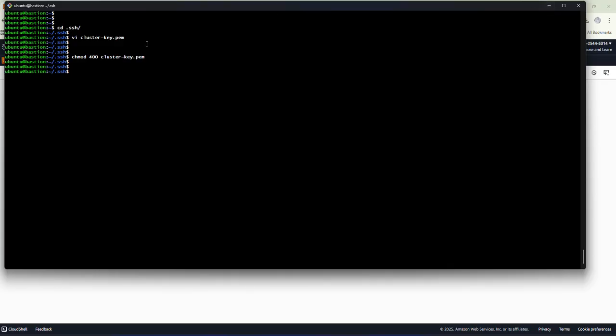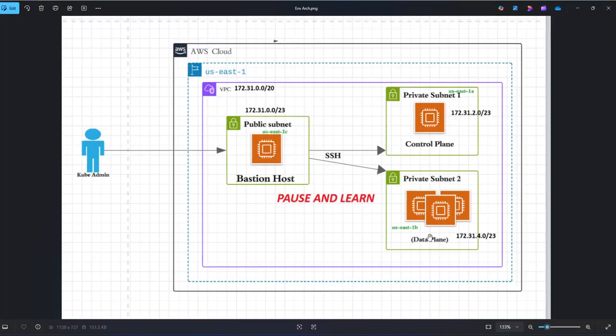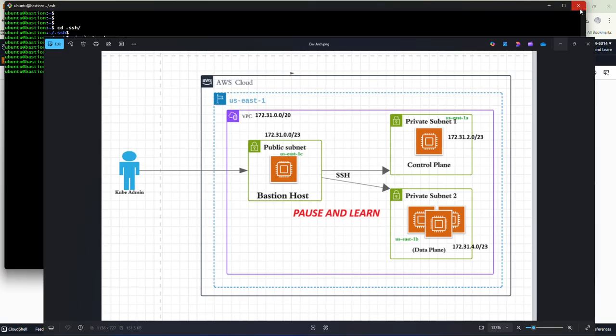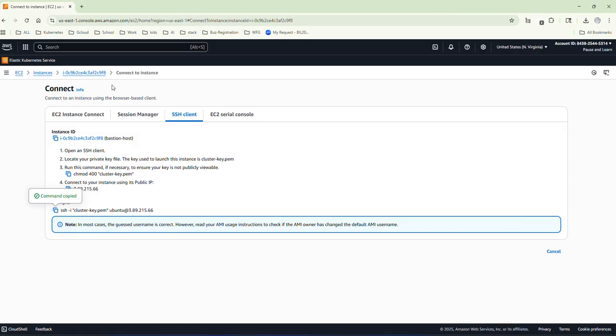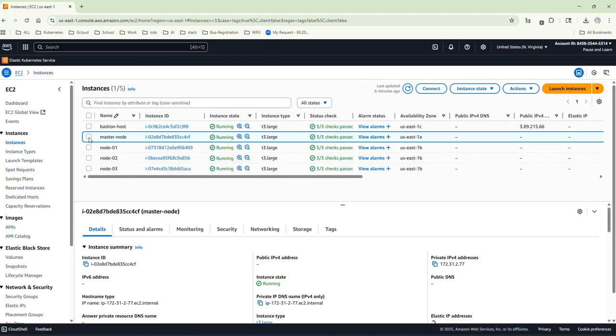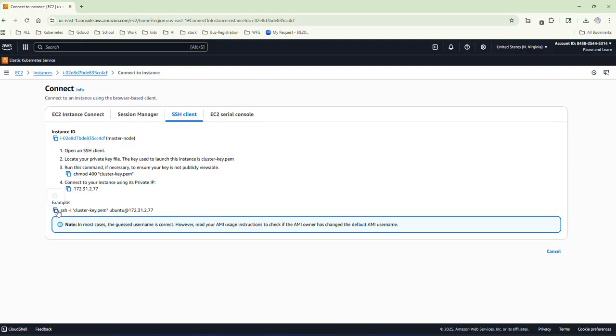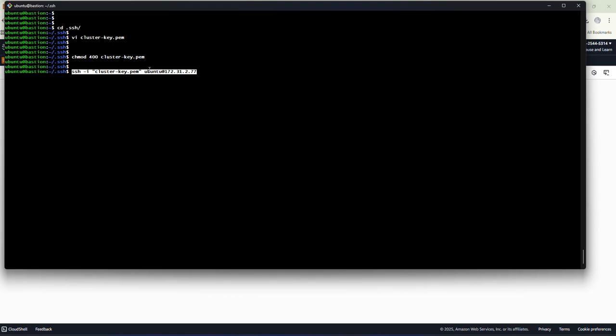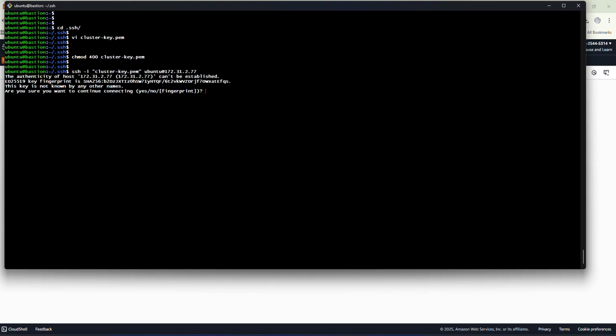Now let's test connection. So my key pair is in the Bastion host, so I want to test connection to my control plane cluster. Okay, let's test that connection. So I'll go back to my instances, I will select my master node and then copy the SSH connection string, then go back here, paste, and let's see if we'll be able to jump into our master node.